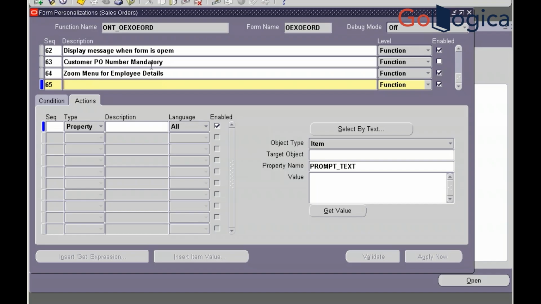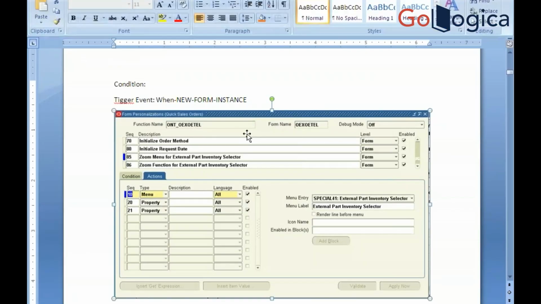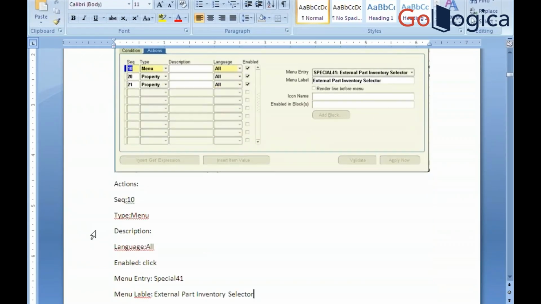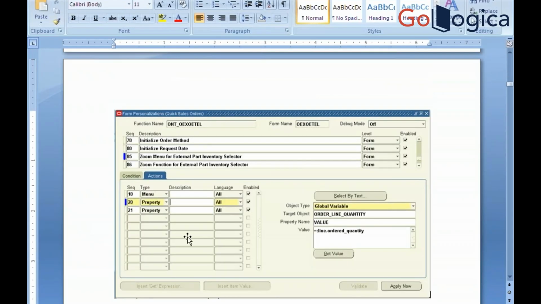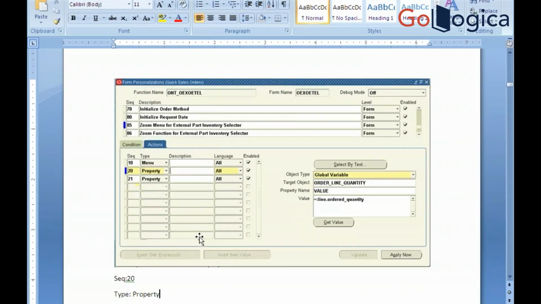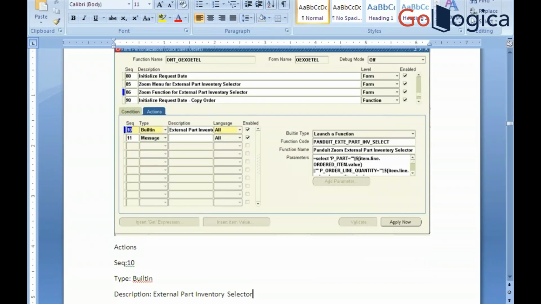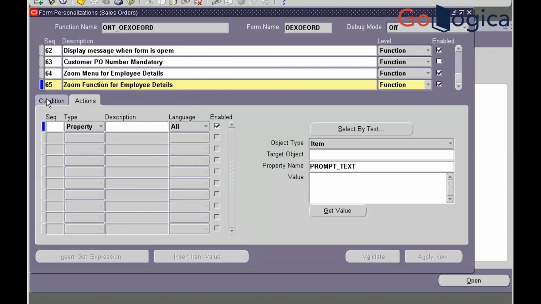Zoom function for employee details. Okay. Zoom function we're going to create. Now for the zoom function, one second. Property you can take, not the property. One second. Now this is the zoom function. We can add it. Now you can take a built-in and call that one zoom function.